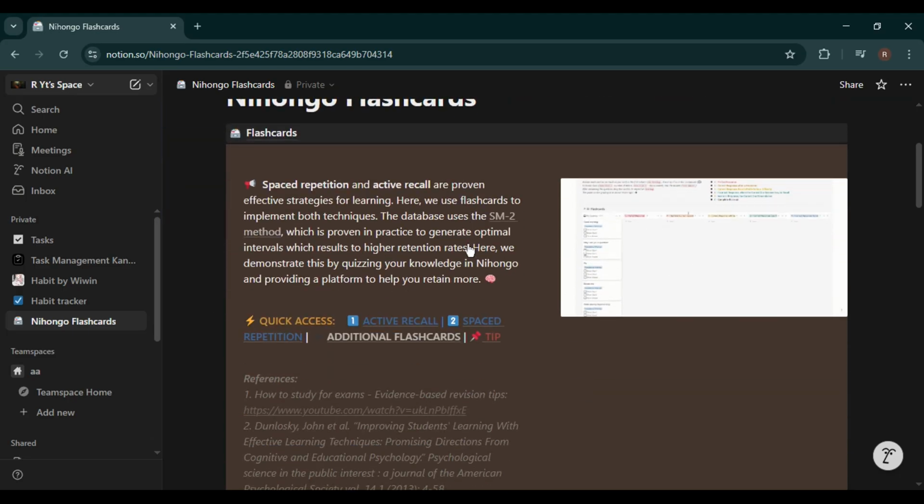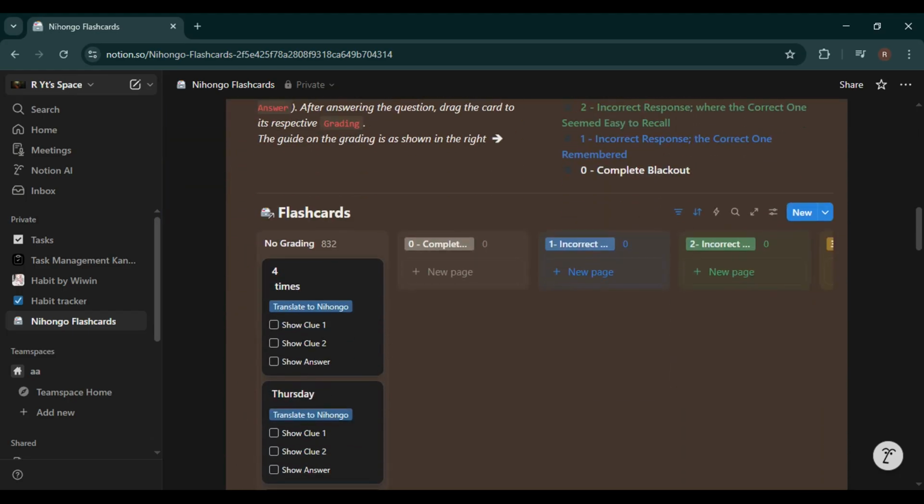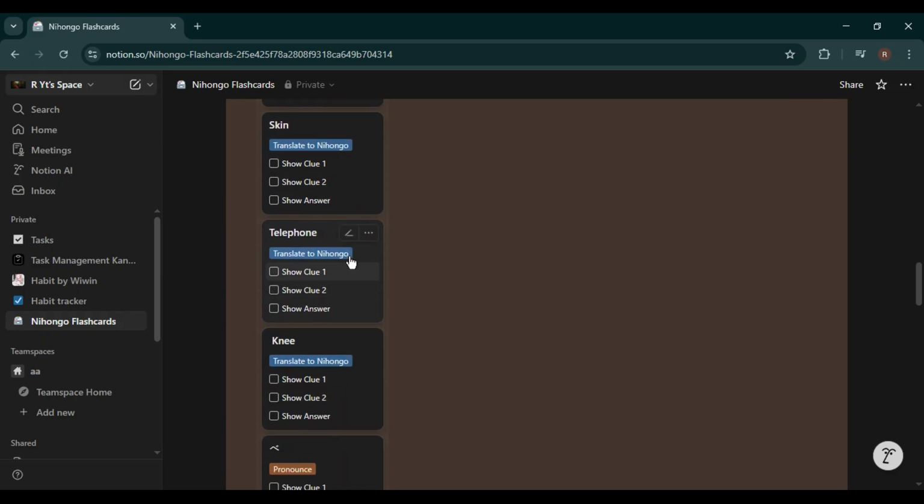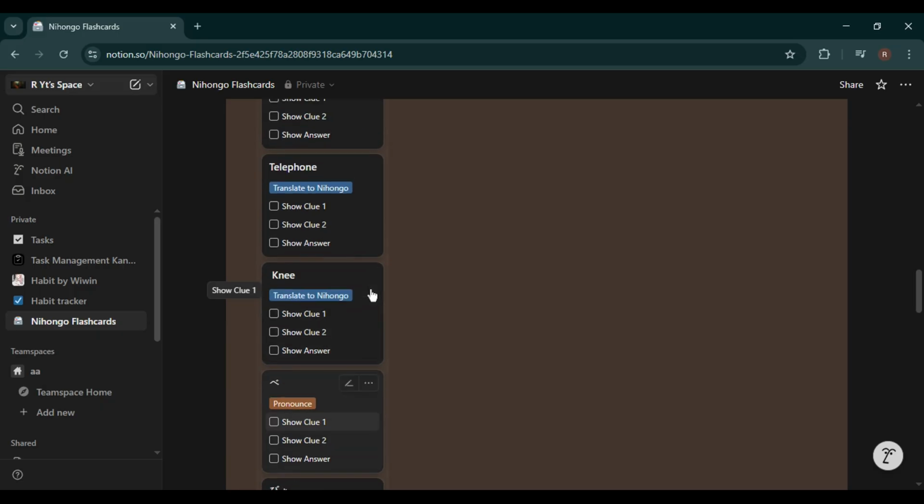Inside, you'll see a ready-made flashcard system where each card can contain a question on one side and an answer on the other. You can start customizing this immediately by renaming cards, adding your own questions, and filling in answers. You can also add tags, subjects, or difficulty levels, depending on how you like to study.